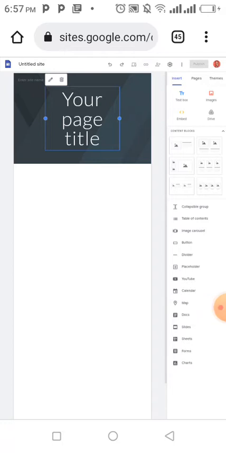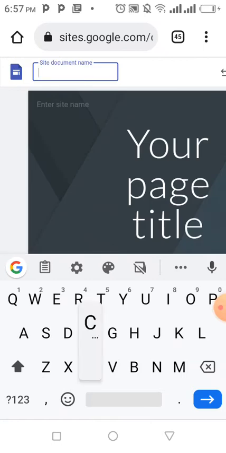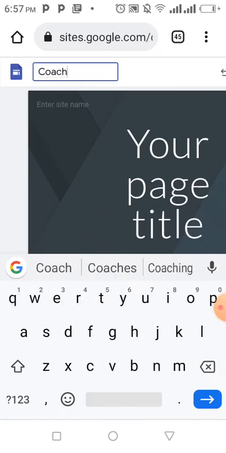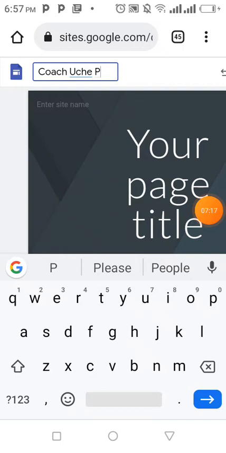This will be my page title, and this is going to be my enter site name. So there are two places you have to edit: this untitled site and enter site name. So what kind of site am I going to build? I'm just going to build a simple website. So I'm just going to click on here. Yes. So I'm going to enter my name, Coach. Let's say Coach Uche. Coach Uche Prince. I move this up. Coach Uche Prince.